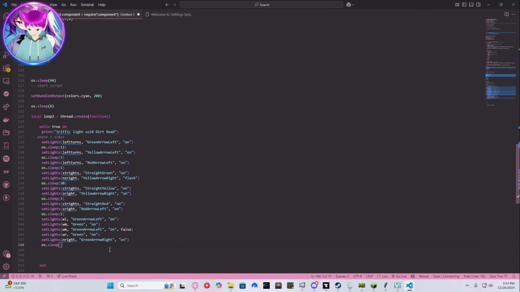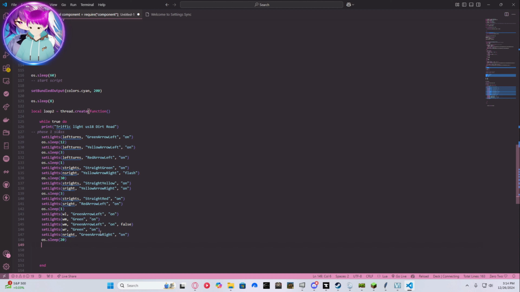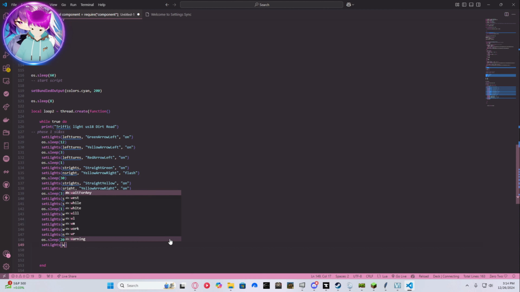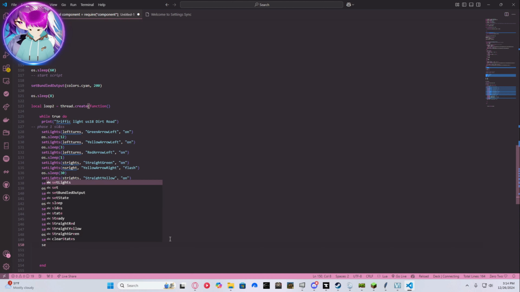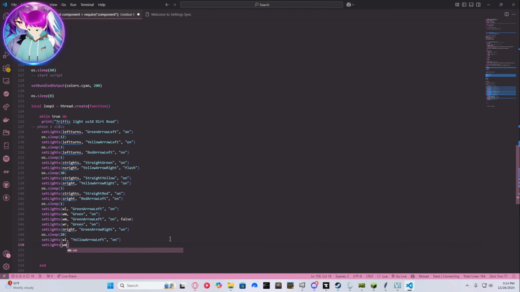Now, I'm going to split this up between 2 and say 20 out of 20. So each side gets 20 seconds to cross. Alright, this is where it gets easy. Again. So set lights. West left light needs to go to a yellow arrow. Set lights, west middle to a yellow.